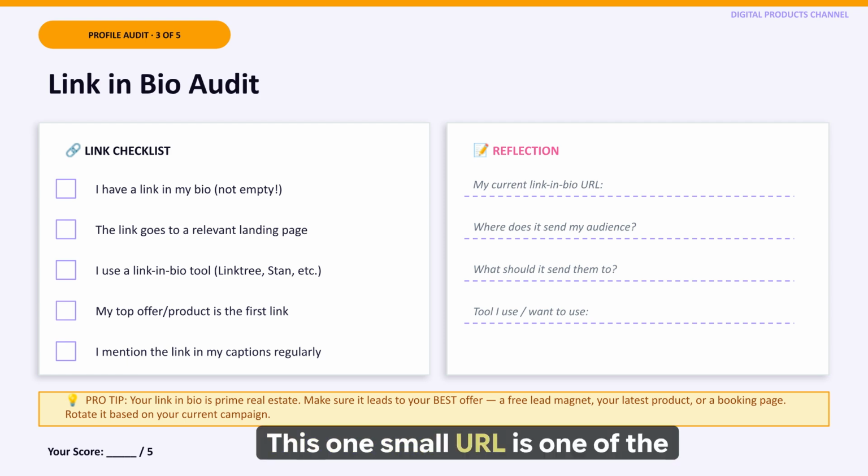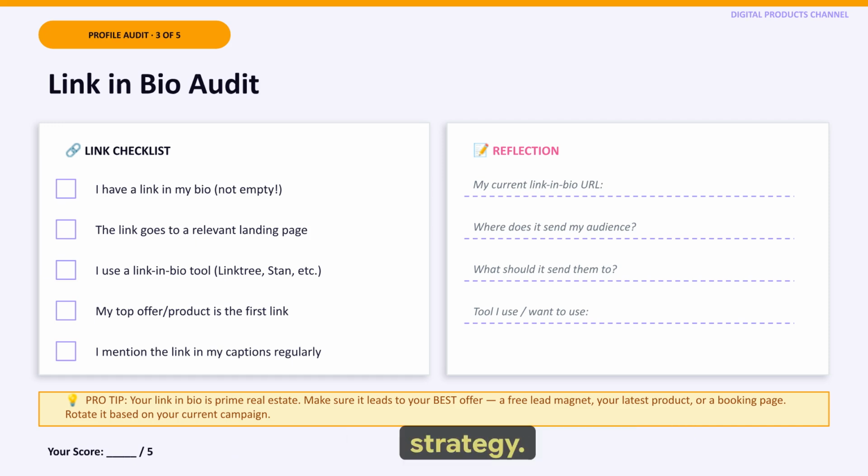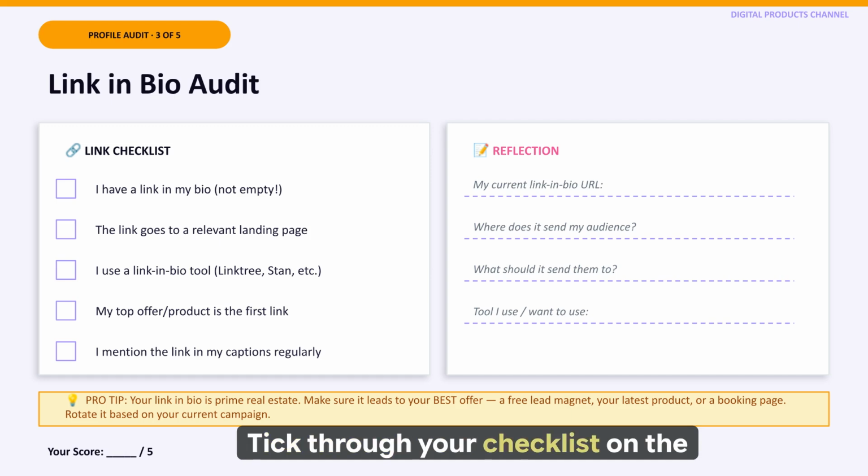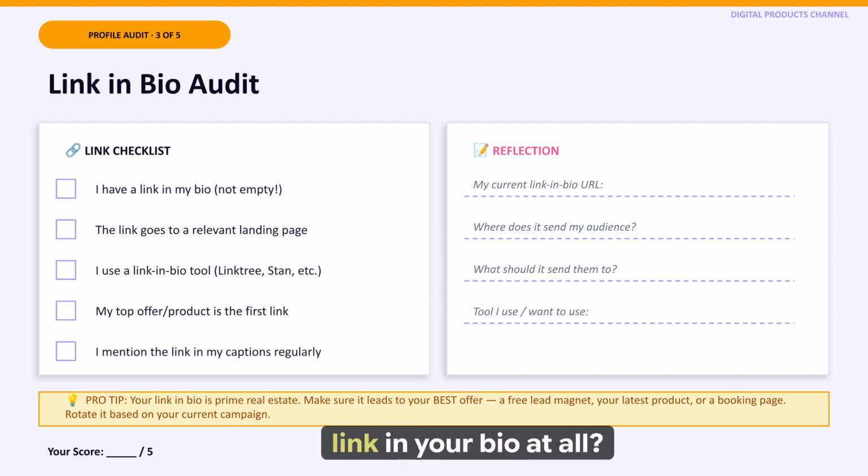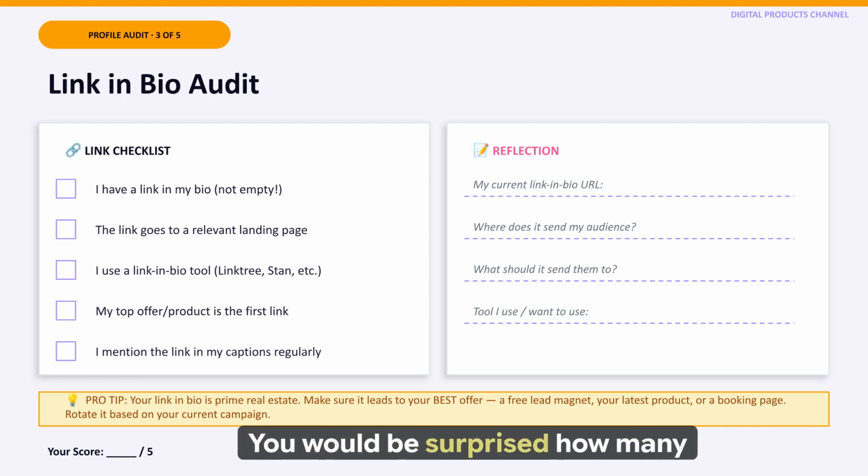This one small URL is one of the most powerful conversion tools available to you on Instagram, and I want you to treat it that way, not as an afterthought, as strategy. Tick through your checklist on the left. First and most basic, do you have a link in your bio at all? You would be surprised how many accounts leave this empty. If that is you, stop right now, open your Instagram account, and add a link before this video ends.